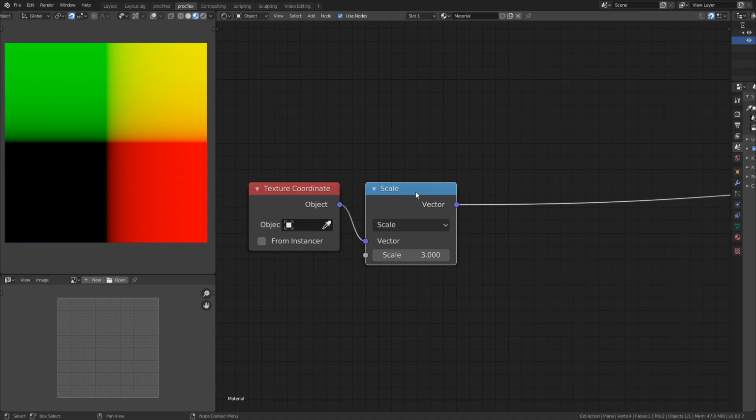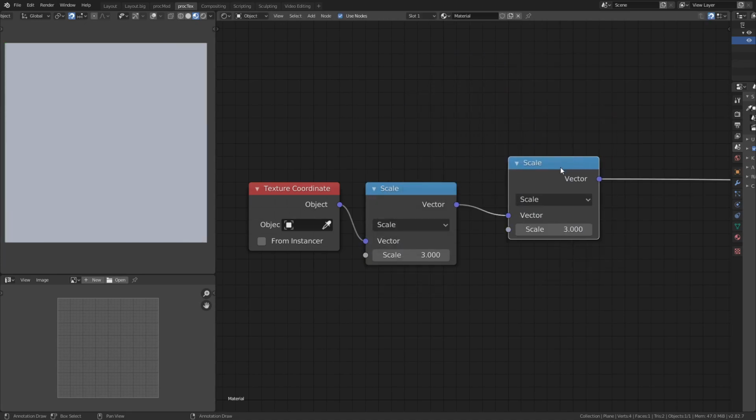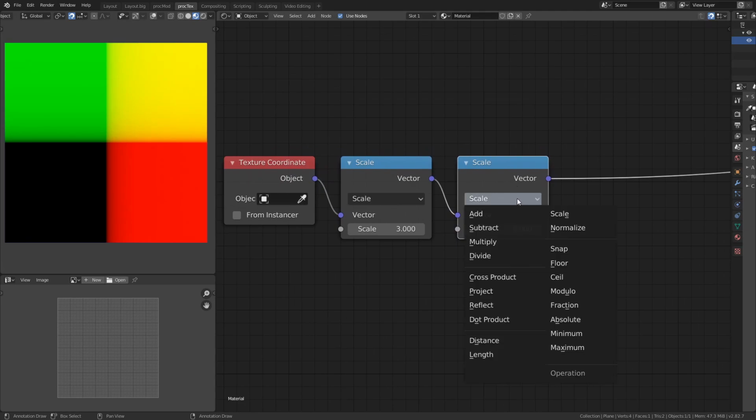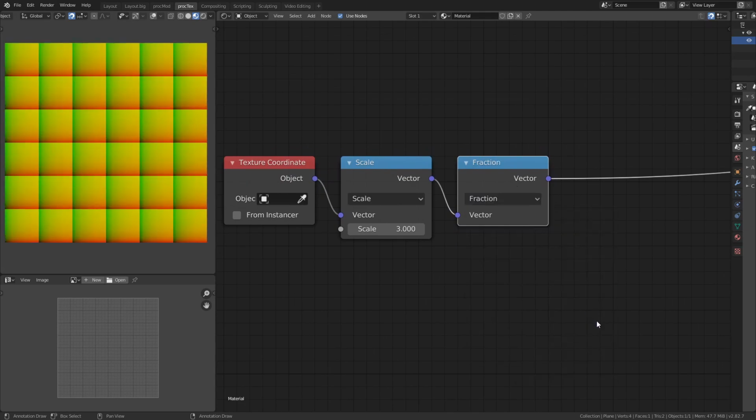The next thing we're going to do is duplicate our vector math node, drop it on again, and change this from scale to fraction. And this has given us just a simple 1x1 square with values 0 to 1 on each axis.